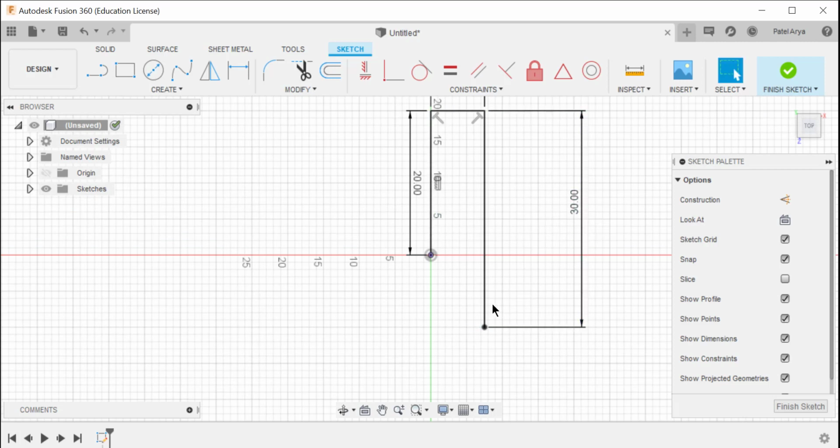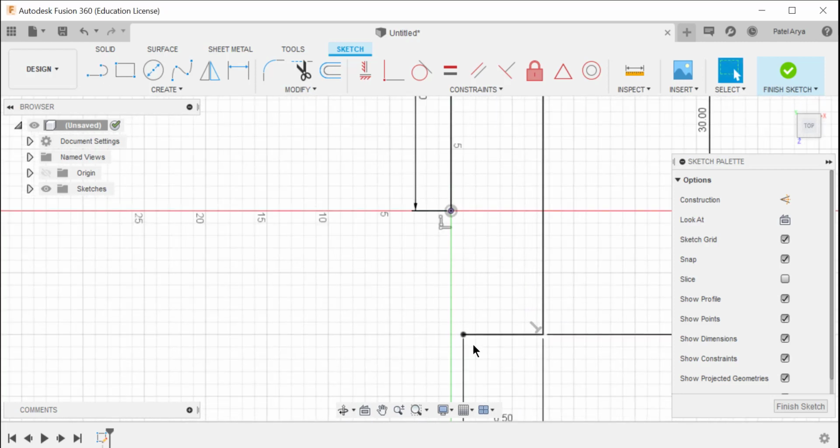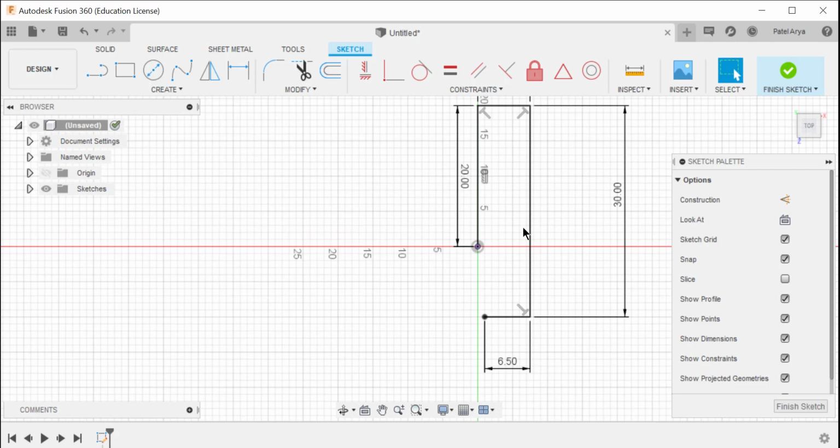Now friends, again we have to press L and make a line from here of 6.5, and then enter. Suppose you need this point to be inside the origin point. Here also we need 90 at every angle where the line is changing. Always keep a 90 in this sketch.